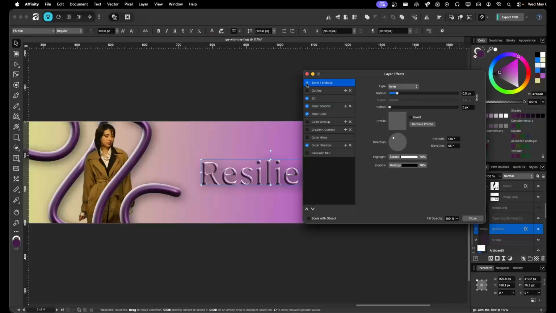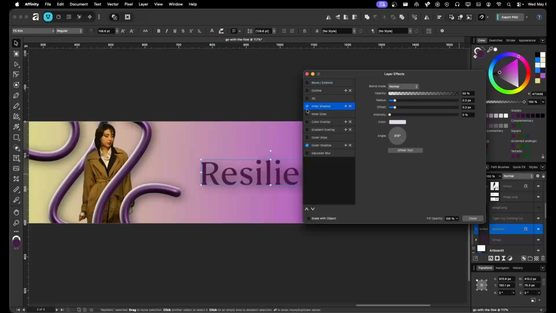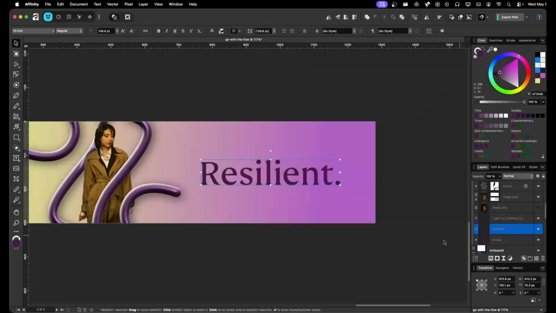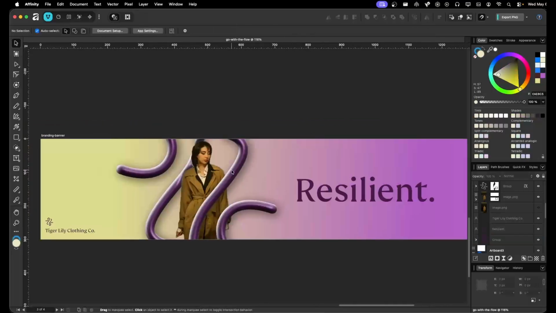And again, this is non-destructive, so I'm not losing out on a bunch of work. I'm not having to rebuild all of this. But there we go. It looks great. It looks professional, and it's really easy to customize and to make adjustments and modifications to.